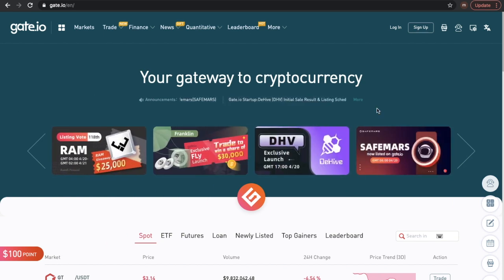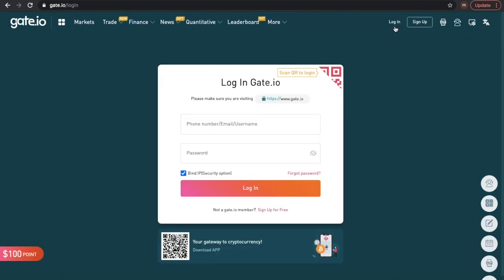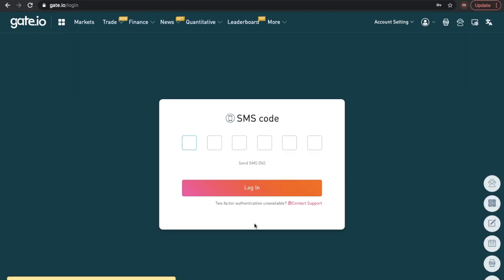So to begin with, this is your homepage, and you can sign up for an account here. Once you've signed up, you can go ahead and log in like so. Just put in your email address and password. So you want to confirm here. And then it's going to ask for an SMS code, which you'll be sent. Sometimes you do just have to prompt it to send again if it doesn't send automatically.